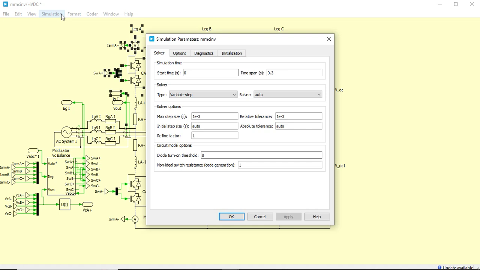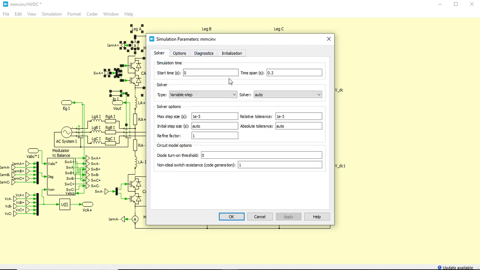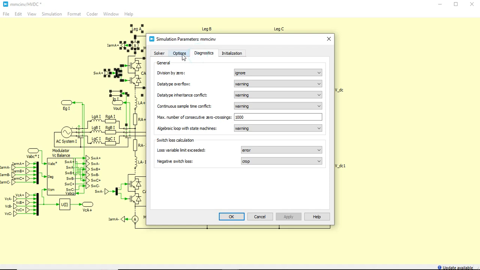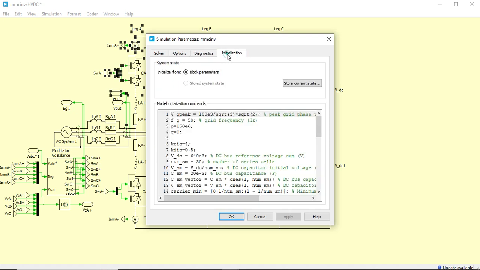So you need to go into the simulation and opt for the simulation parameters. Then inside the simulation parameters you have different options such as solver, start time, time span, how much time you need to run the simulation, maximum step size, and other options related to the simulation, diagnostics, and then the initialization.